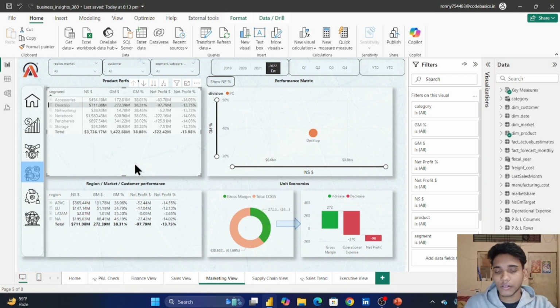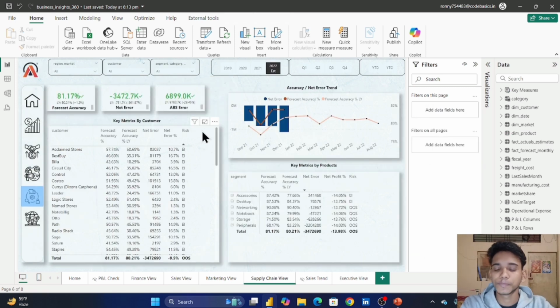So now let's go to the next view, that is the supply chain view. Here also, as I have repeated many times, at the top you get filters, and here the KPIs like forecast accuracy, net error, and absolute error. Net error basically is the measure that tells us the difference between forecast quantity and actual sales quantity.